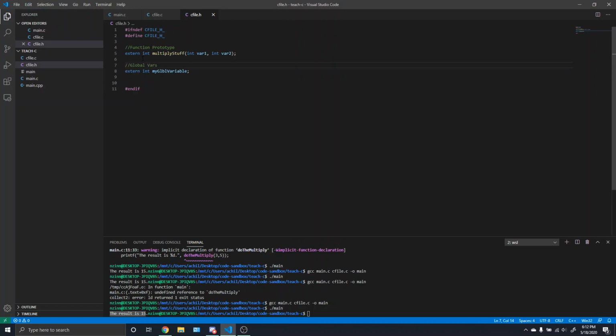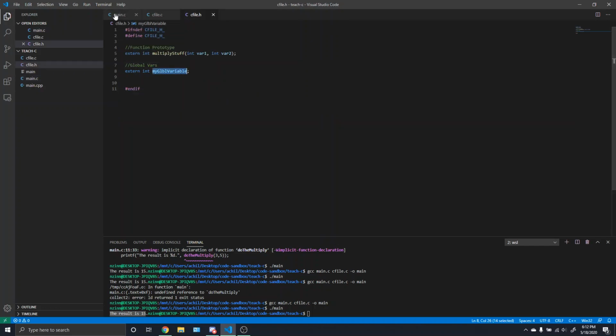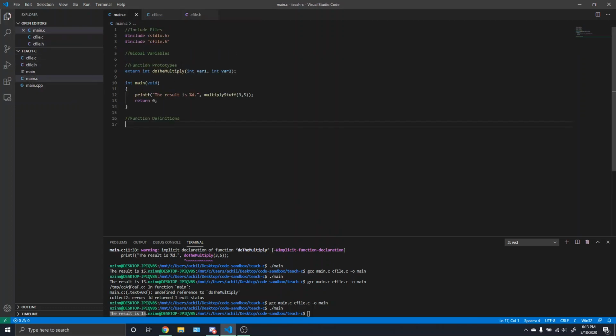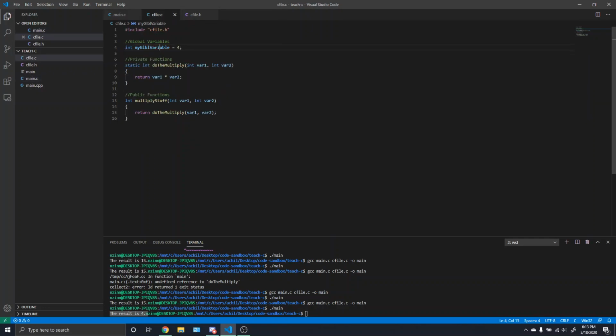Variables. And then we can access that variable. So from main.c, when we include cfile.h, we see, oh, it has a global variable called my global variable that's defined elsewhere. So that's defined in the cfile.c. So if we print that, let's get rid of this, see what you get. And you see the result is 4. So we printed my global variable, and it has been assigned 4 here.